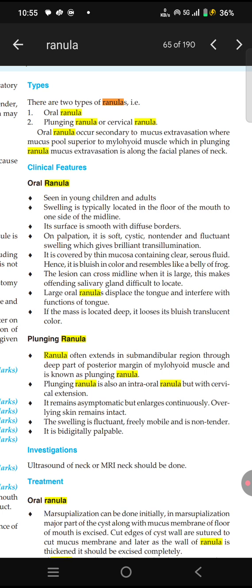It is difficult to locate. A large oral ranula displaces the tongue and interferes with the functions of the tongue. If the mass is located deep, it loses the bluish translucent color.